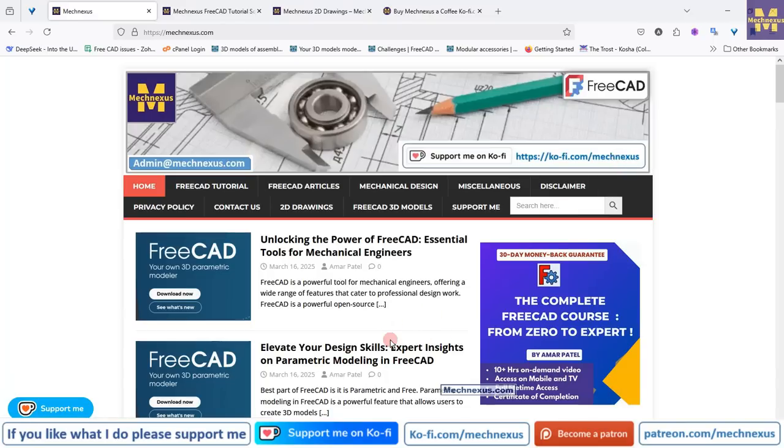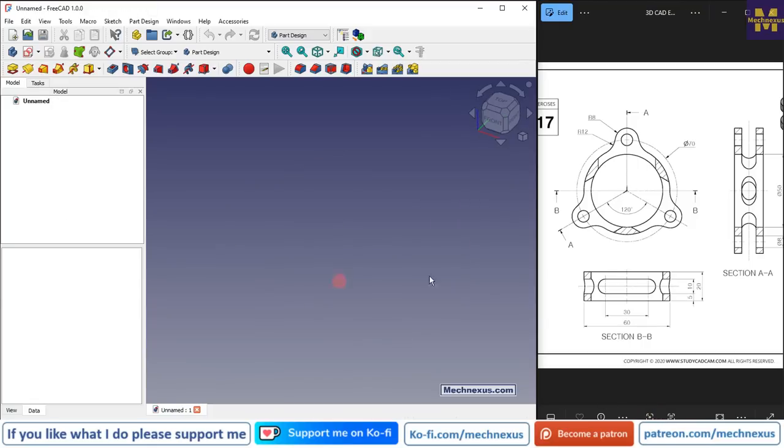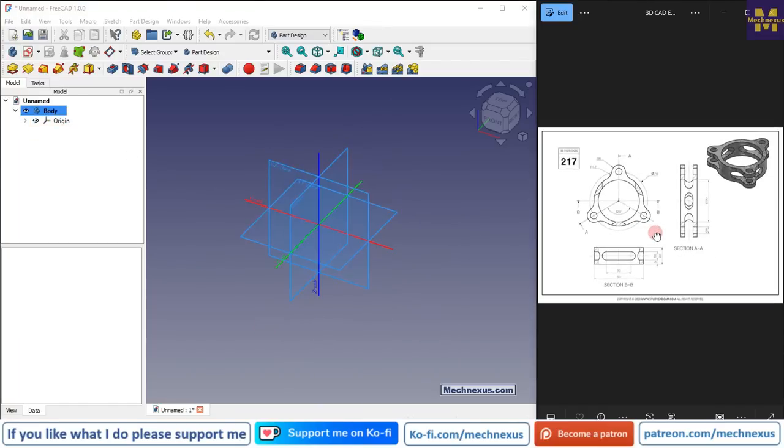So let's come back to our tutorial. Now here I have created a new file and activated the Part Design workbench. The first thing I will do is create a body, and then turn on the origin planes.